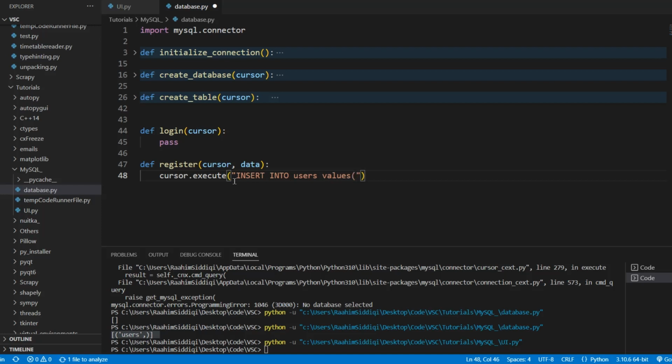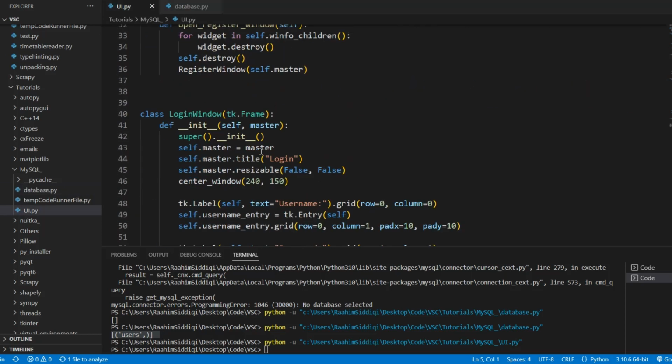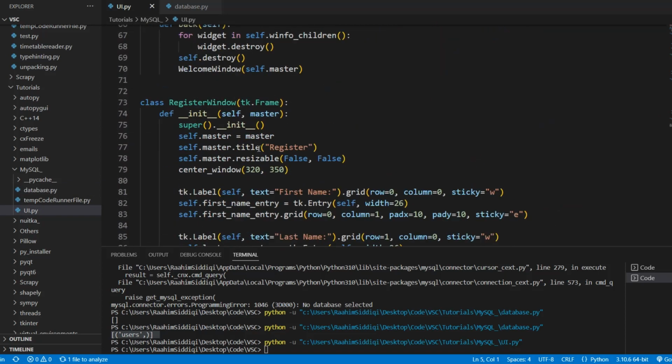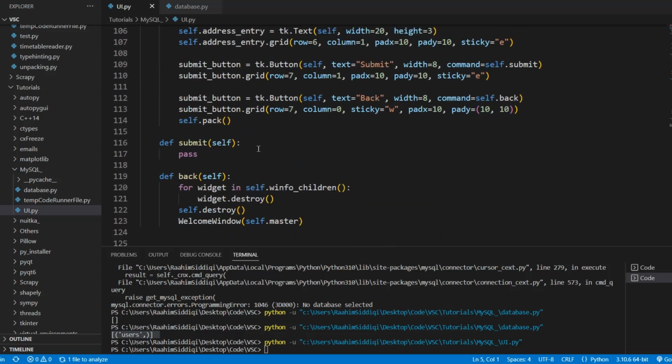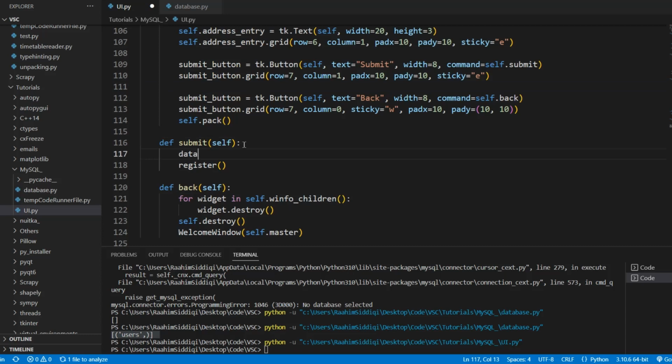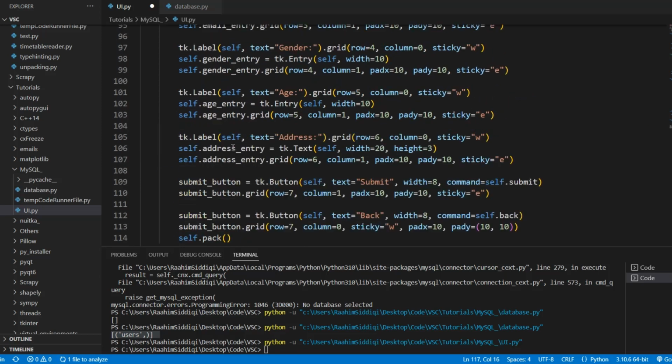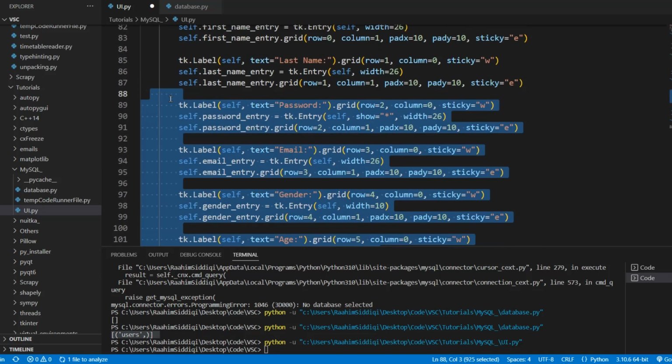All right, and you know what? I'm gonna stop right here. I'm gonna stop over here, and we're gonna go over to our UI code and call this function. Well, not call it actually. We're going to go here, and I'm going to do register. That's the name of our function, right? Register. Great. Now, before I do that, I need the data, right? I need the data for this function.